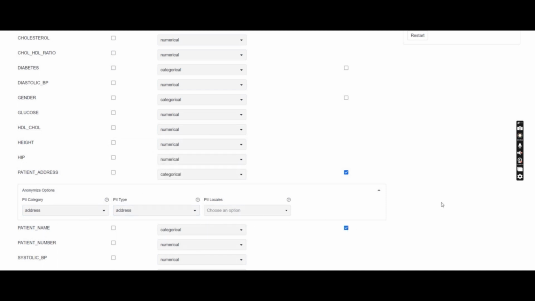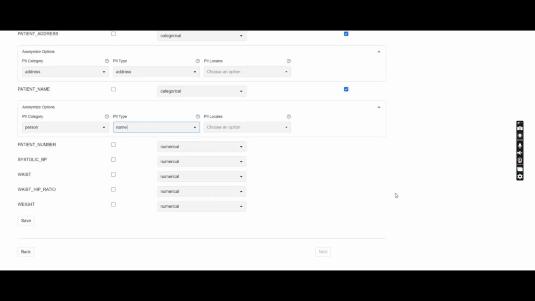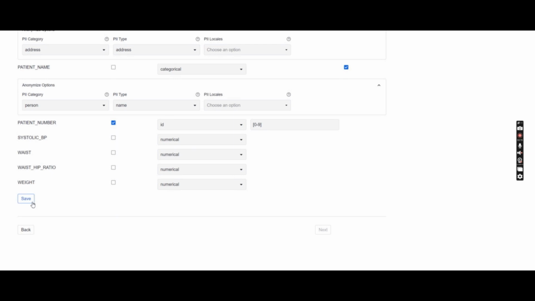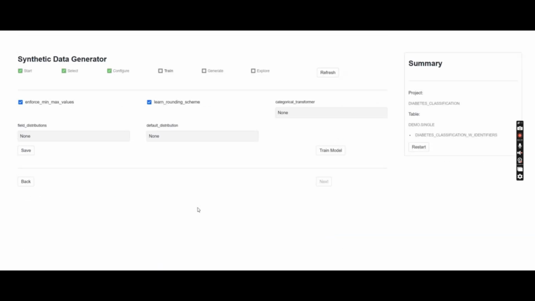For our patient name, let's also choose anonymize. And for our type of anonymization, I'll drop down to person, and we can just choose name. One last thing I'll quickly change here, which is to make the primary key in the table the patient number, and I want to make sure that that is being cast as an ID field. Everything else should be okay, so let's go ahead and save and move on to the next step.